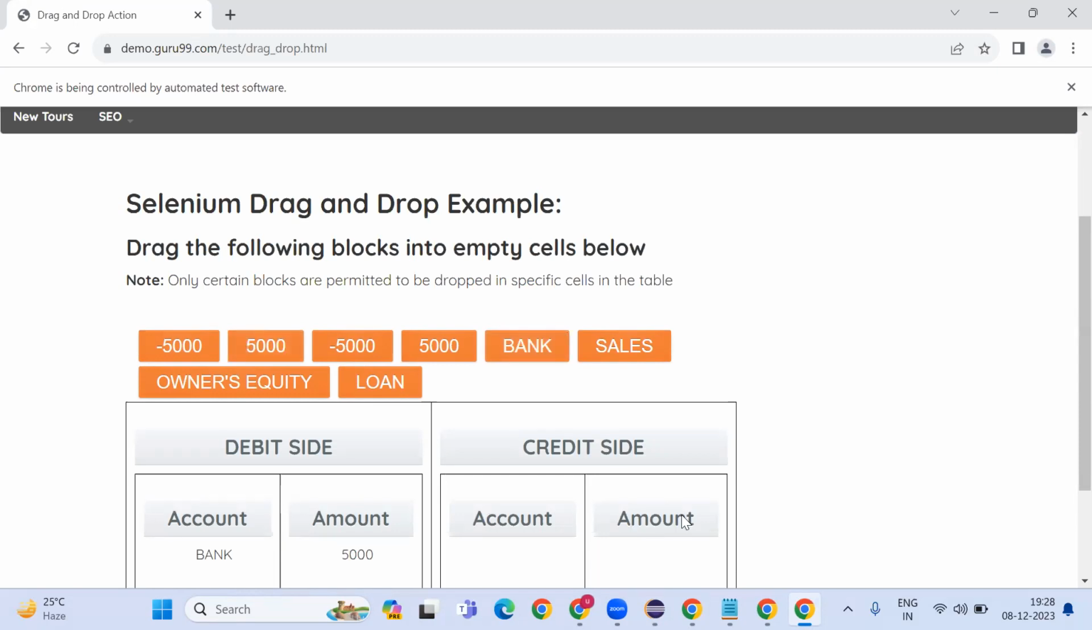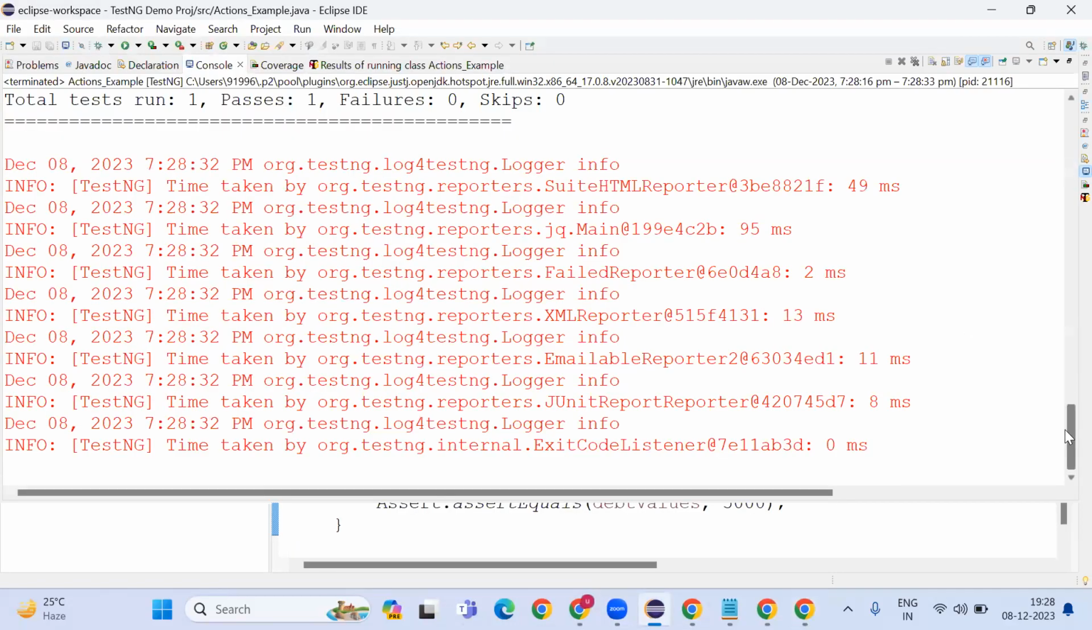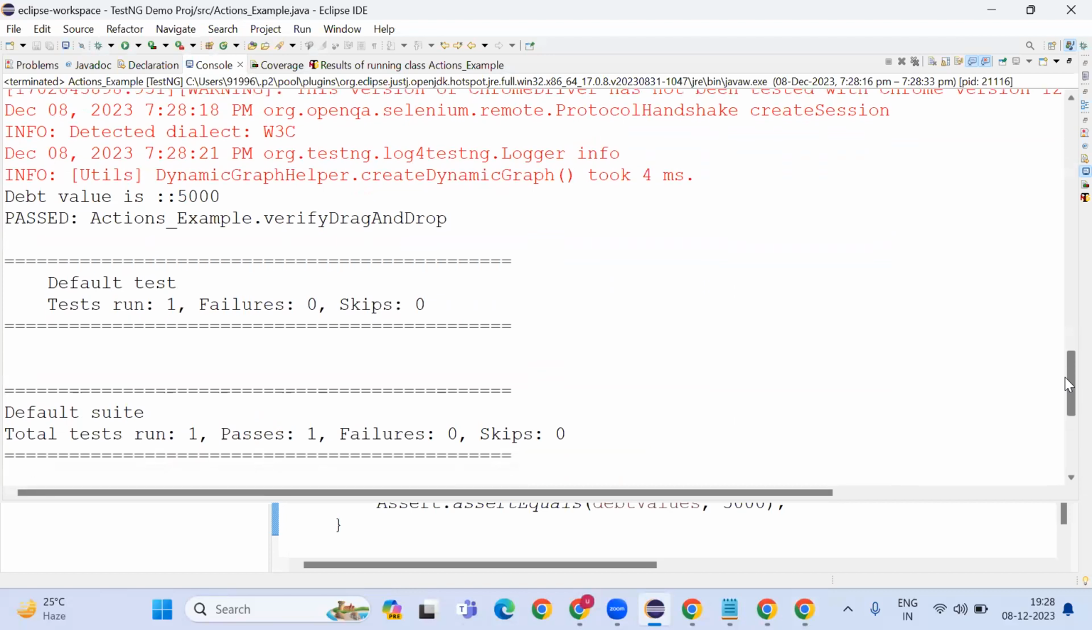You need to learn the XPath. Okay, XPath is very important one. Okay, I think test case completed. Assertion also pass. Yeah, everything pass now.